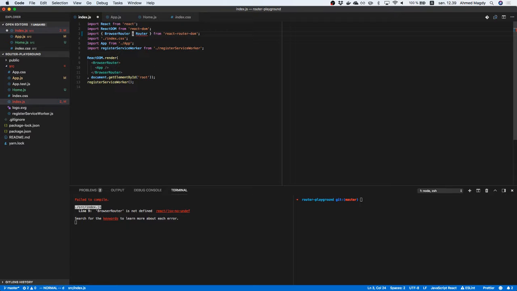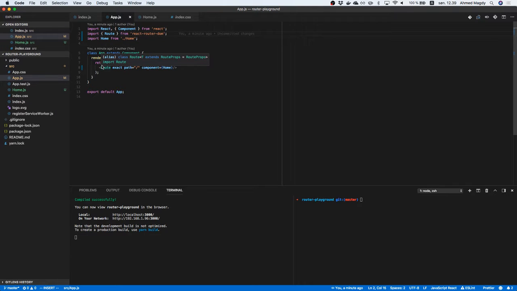I prefer using the browser router. And in app.js, we already have the router wrapping everything. So now we just have a route. And a route is just the path. We have the slash.